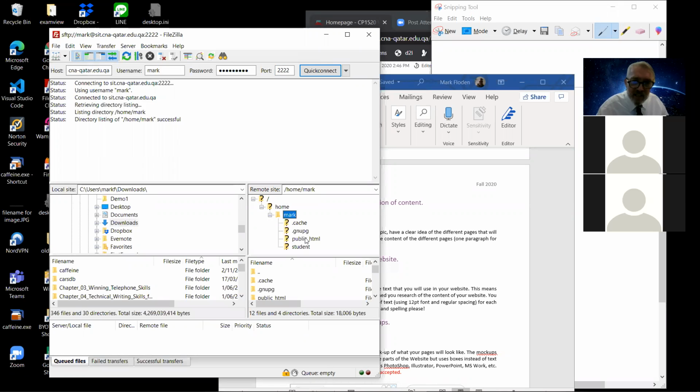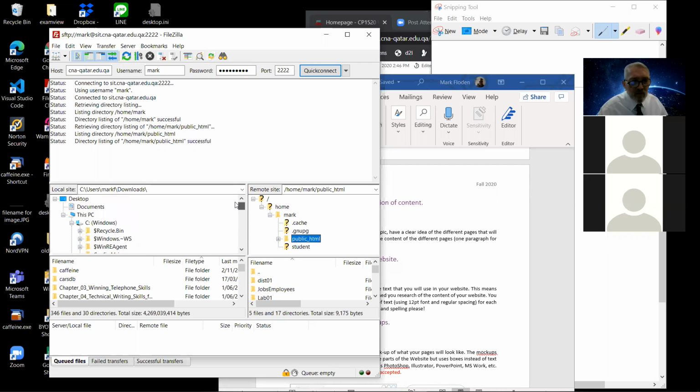So everything that happens, every good thing that happens, is going to happen under a folder called public_HTML. When you log in, you will see public_HTML. What you have to do is get the stuff from your computer up there. I might try and demonstrate that now. Now, I haven't done this for quite a few months, so I'm just hoping this will work.